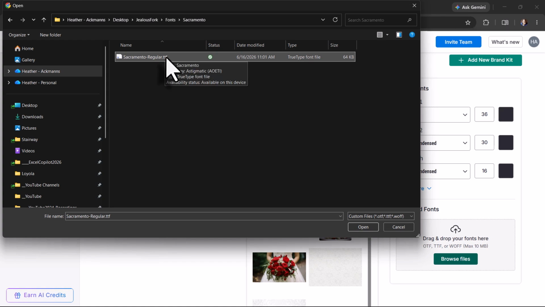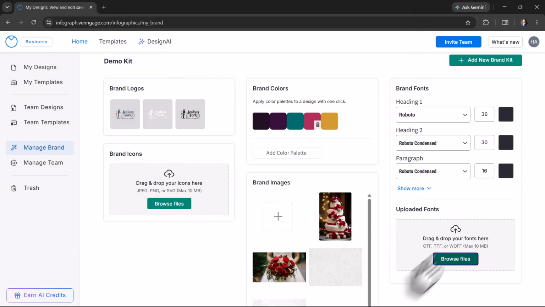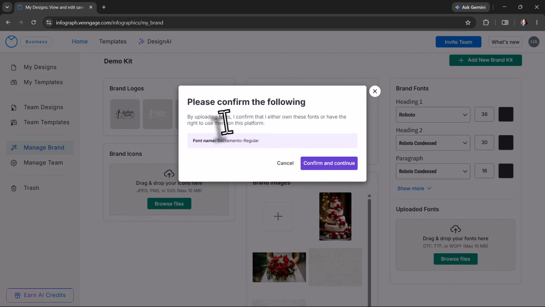You can upload a number of files. You can upload OTF and WOFF files as well. So let me just select that. It's going to upload that here, asking me to confirm, and it will ask you, you do have permission to use these on this platform, and yes, I do. Confirm and continue, and now it's going to add that font.